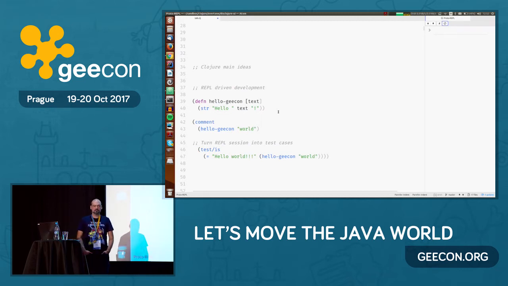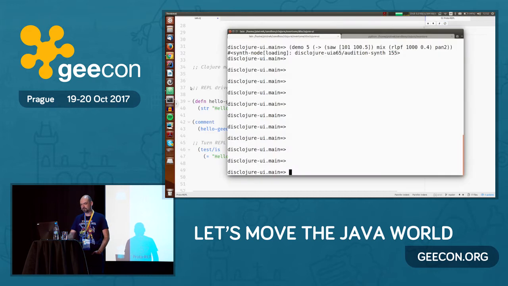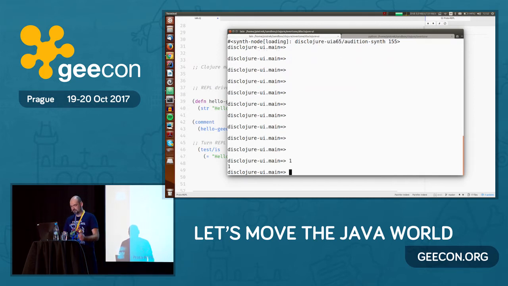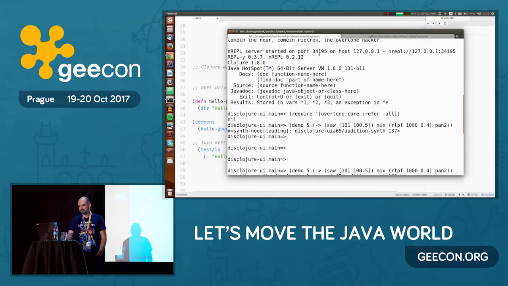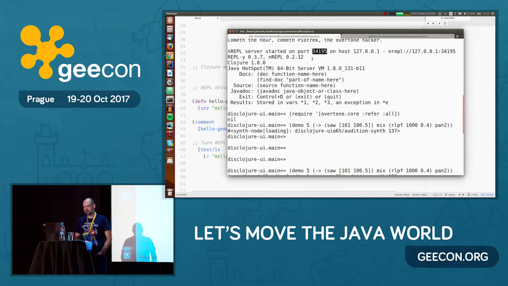So like other modern languages, Clojure has a built-in REPL, so you can start a console like this in the context of your project, and you just can type code, it gets evaluated here. So nothing special, but what makes Clojure different is that this REPL exposes a port, so you can easily connect to this running REPL from any other process.